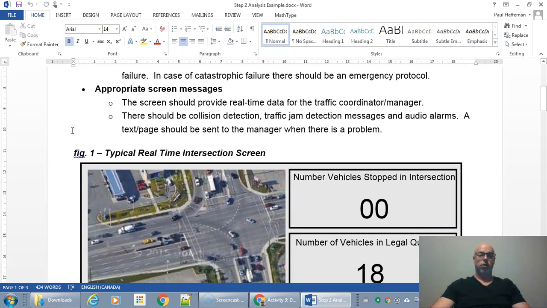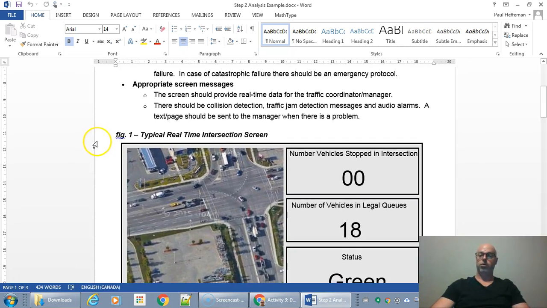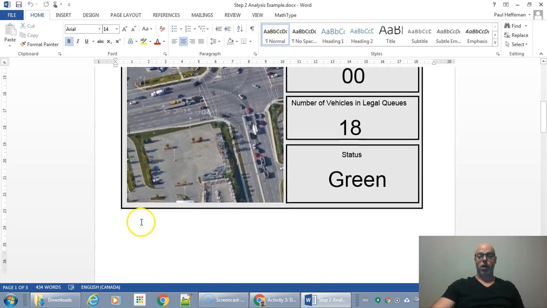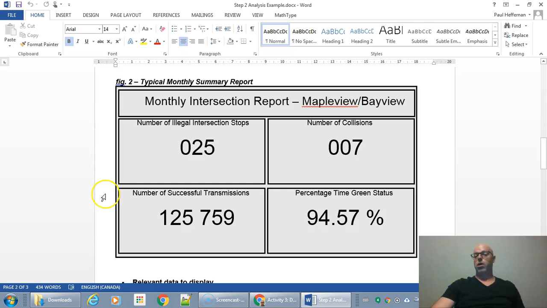And so what would the screen look like maybe for the user? What would the view look like if you're using the MVC? So you may have a real-time camera of the intersection, and the computer or the AI may be determining how many vehicles are stopped at any given time, how many vehicles are in legal queues. So, for example, these three are not right now. And are we in a good state? Is traffic flowing, or do we have traffic jams? So we're in green. So you want to come up with an idea of what your view might look like for the user. Okay. And then what would a report look like?